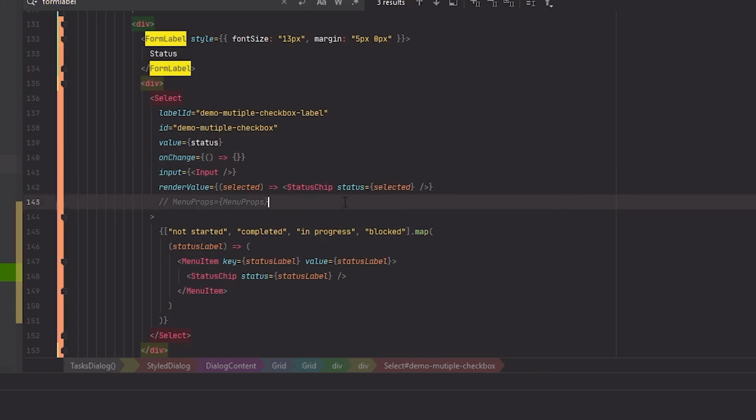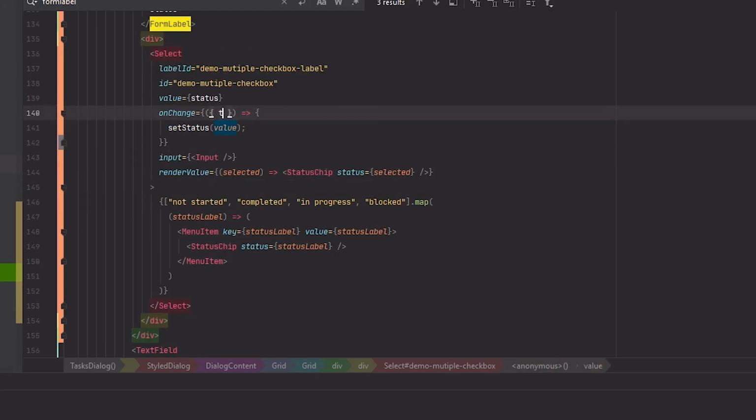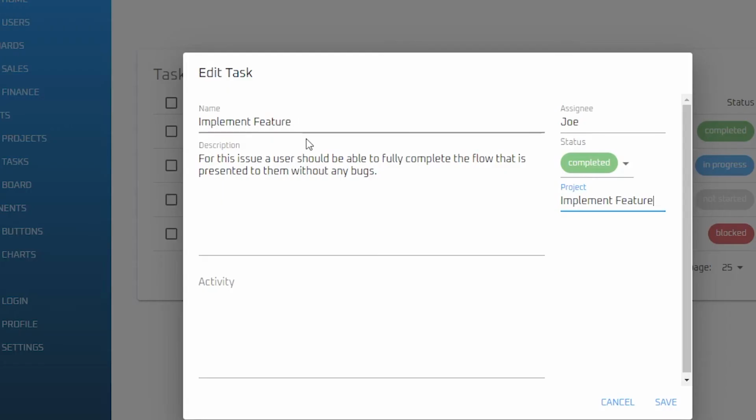Finally, I need to set up the change handler, so I simply use the React hook I created earlier for the status state, and forget that I need to use target.value in the change handler, which is a common mistake. The change handler works, and I'm happy with this and can resume implementing my dialog features.